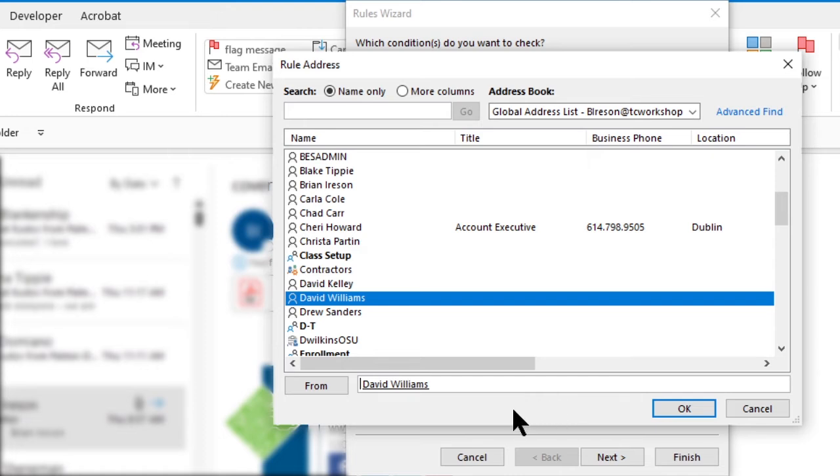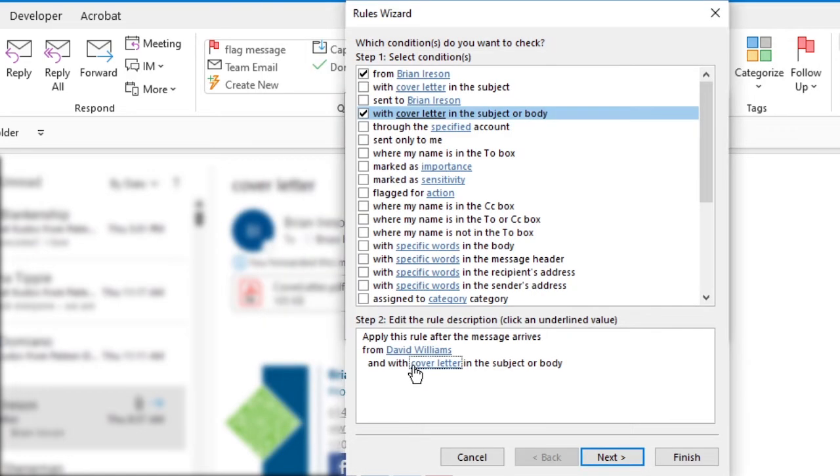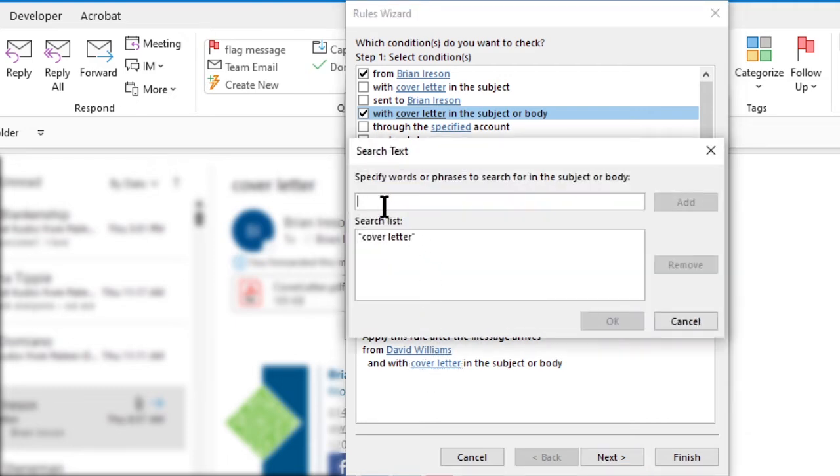And if you were to think about this as all the team members who are working on a given project at a time, you might want to search for all messages from any of the team members. And then you can continue to modify that by going to look at with these specific words in the subject or body, and I can begin to add in multiple keywords or phrases that I want to search for.